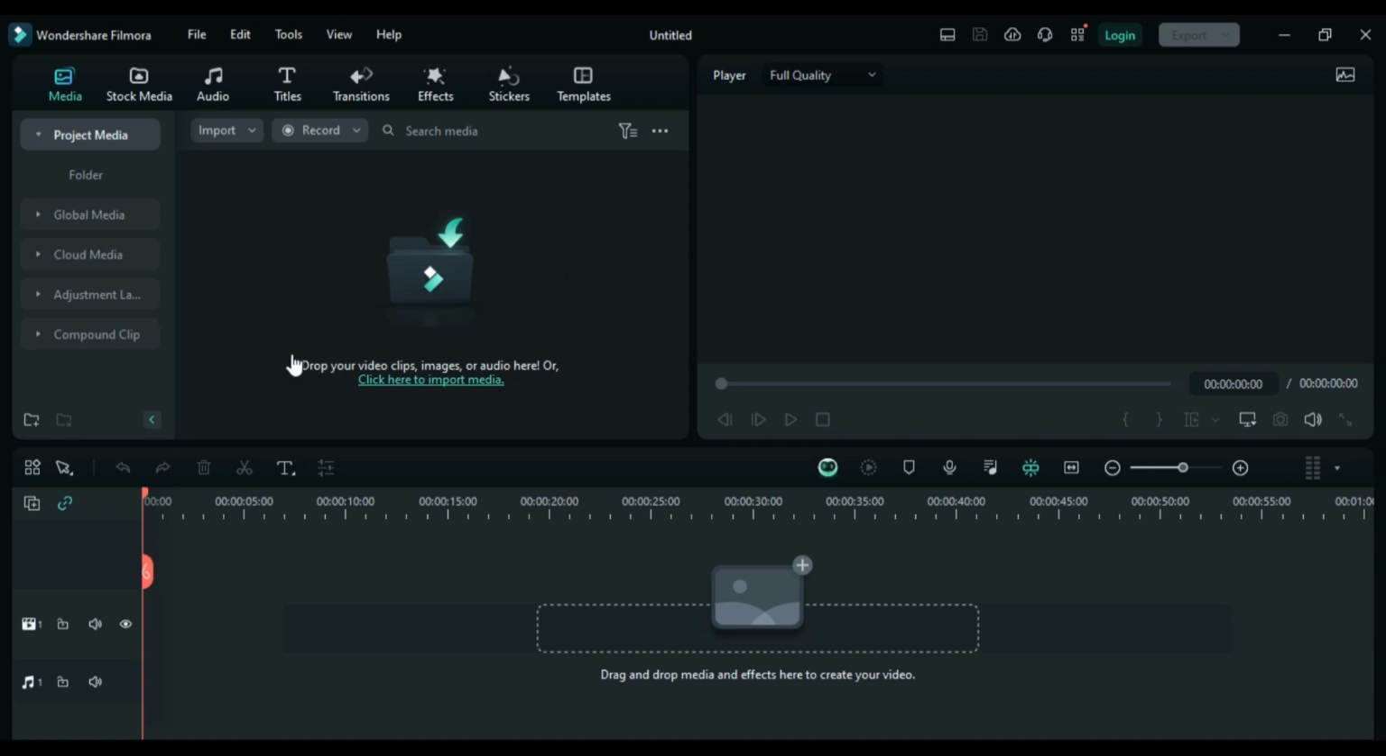Launch your Filmora. You will see your media library, and it's going to be empty as it is the first time I'm launching it, and I have no project here. I haven't added any media, so you're going to see this folder here, and there's going to be a message: drop your video clips, images, or audio here, or click here to import media. So it tells you that you can drag and drop here to upload or import your media, or you could also click. The first method I'm going to teach you is what?